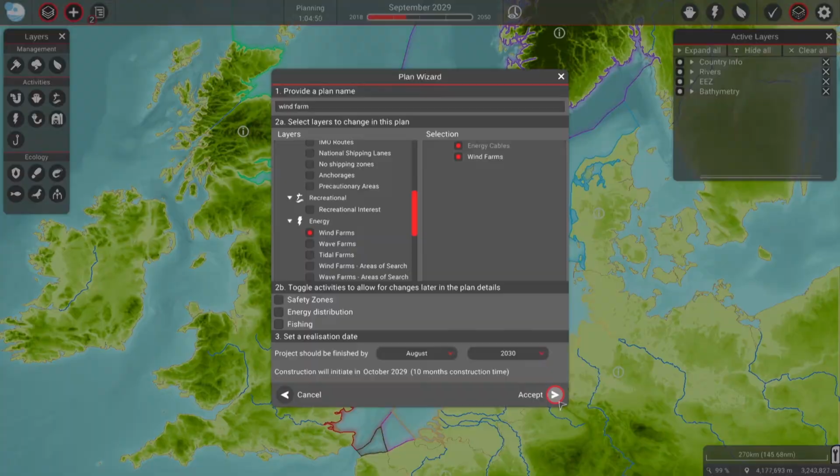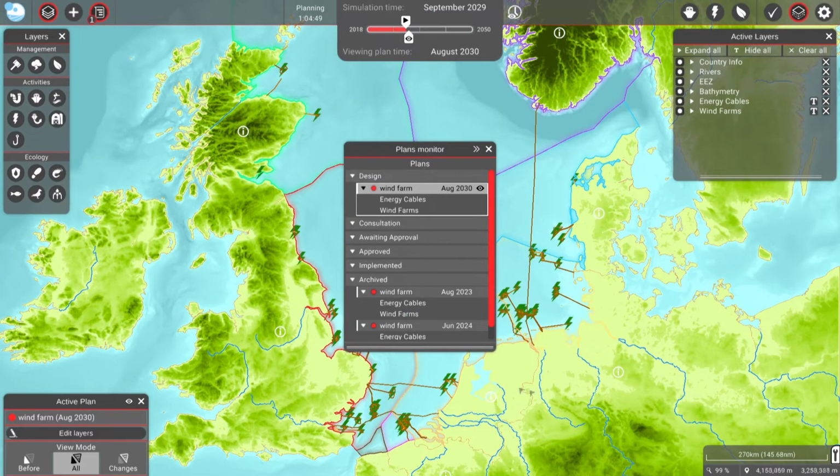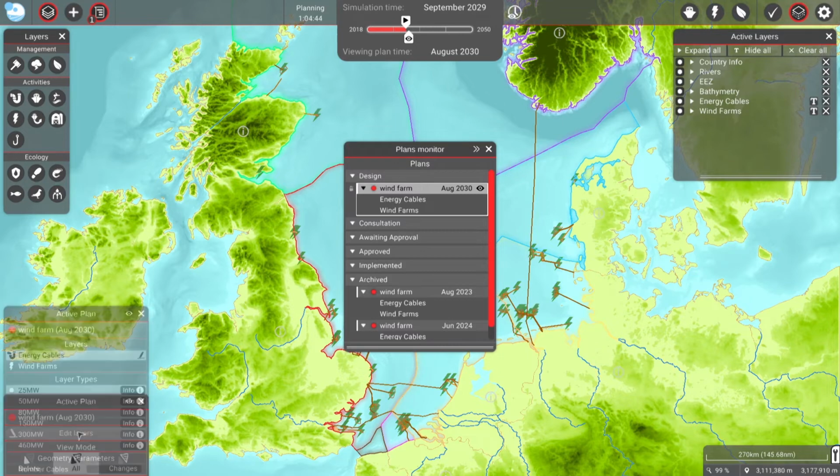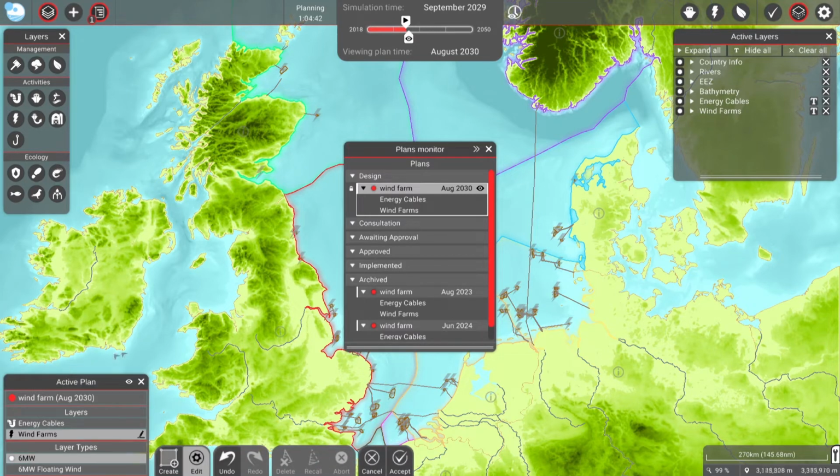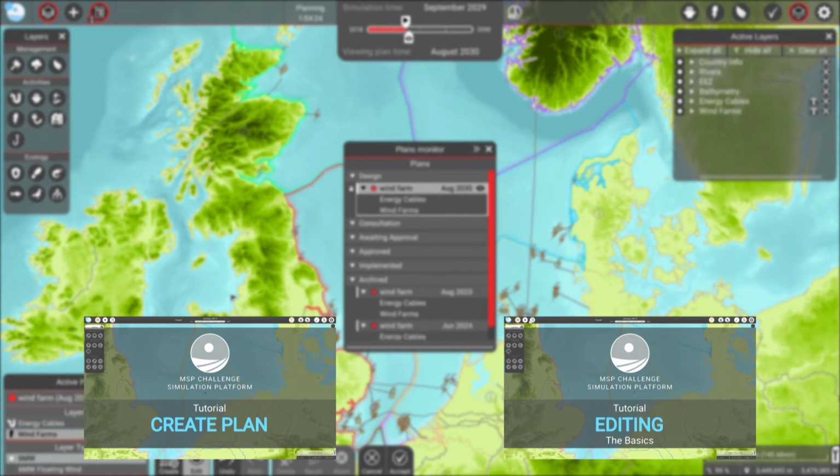After you've gone through that wizard, you'll get the opportunity to draw within each layer you selected in it. Actually, you can change existing things or completely remove them too. So you can also create a spatial plan that involves removing an oil and gas installation, for example, or shifting or moving a shipping lane, as another example. See the following videos for in-depth information on drawing geometry in the sea basin.